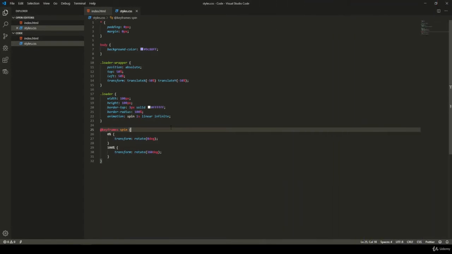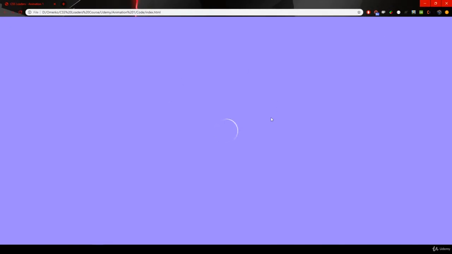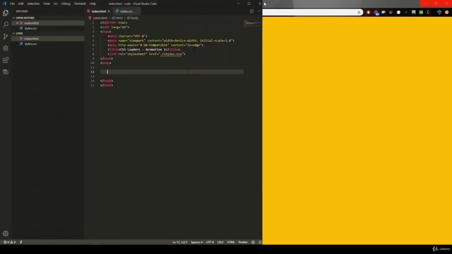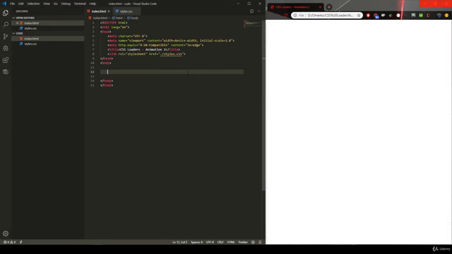Okay, this is all the code that we need for animation one in this course. And this is the last state of our animation. Now let's explore the second animation. Okay, so here we are, guys. As you can see, again, a circle loader, but this one has that pause and play style. Let's code it. As usual, code on the left side, preview on the right.